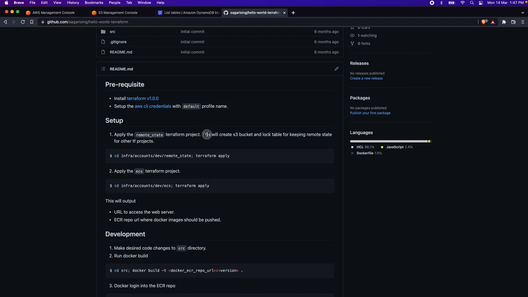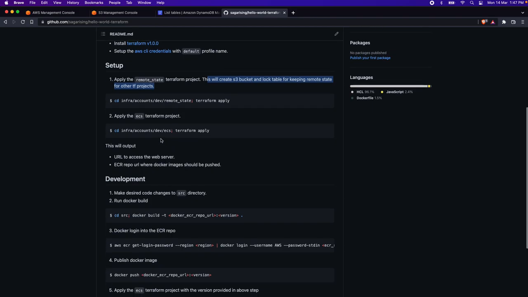This will create an S3 bucket and a log table for keeping the remote state for other TF projects. The other TF project here is the ECS Terraform project. And we need this remote state so that we can collaboratively work in a team on Terraform, and that is the actual practice followed in every project. So let's start with this.